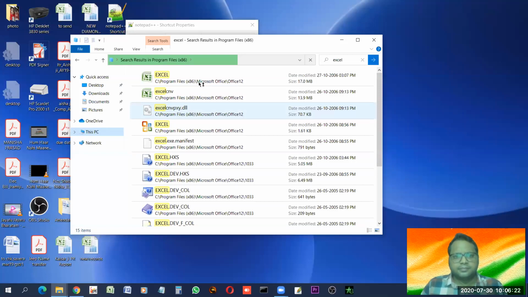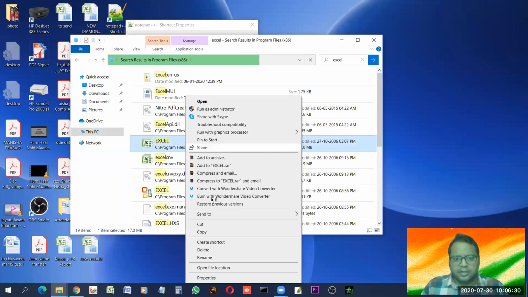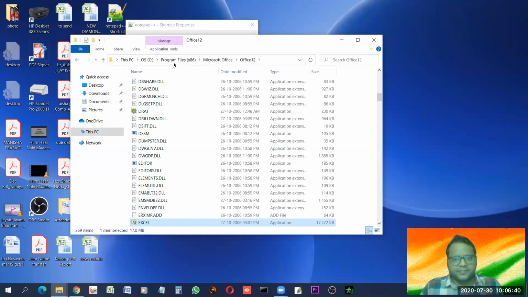Look, this is the file I was looking for. Just right click and then choose the Open file location option. So now look at the location. I was looking for it in Program Files, but it was in Program Files (x86), meaning it is 32-bit. In my system, the Excel which is loaded is a 32-bit application.